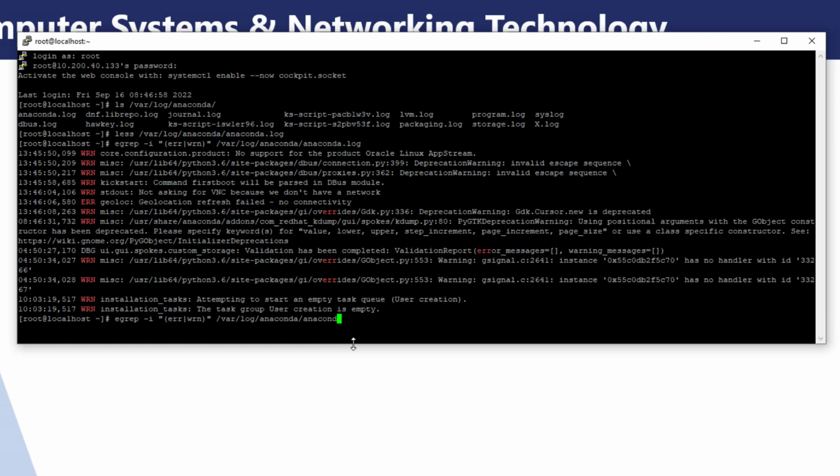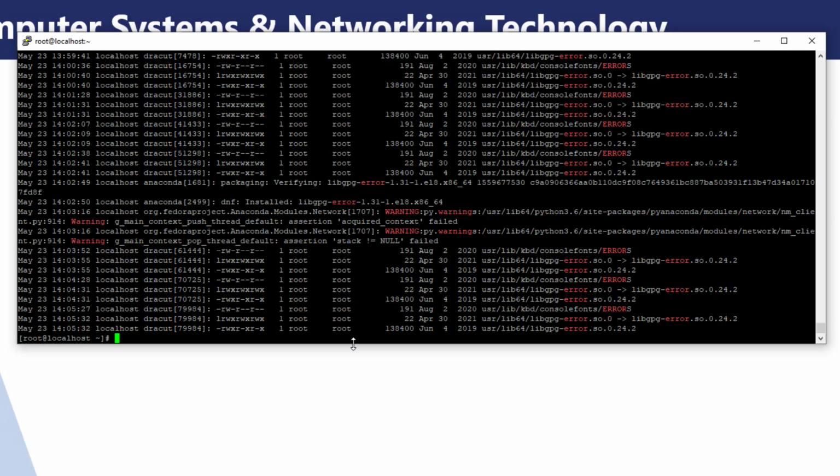Let's try another log in the same folder. This log is called journal. I've examined this previously and seen the error messages are spelled out instead of abbreviated. I'm going to modify what's in the parentheses to error and warning. I'll press enter, and this will search through and display all of the error and warning text.